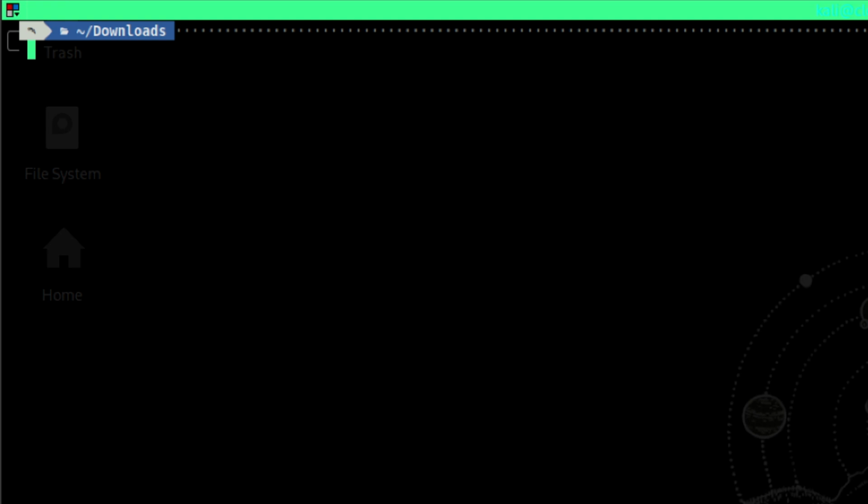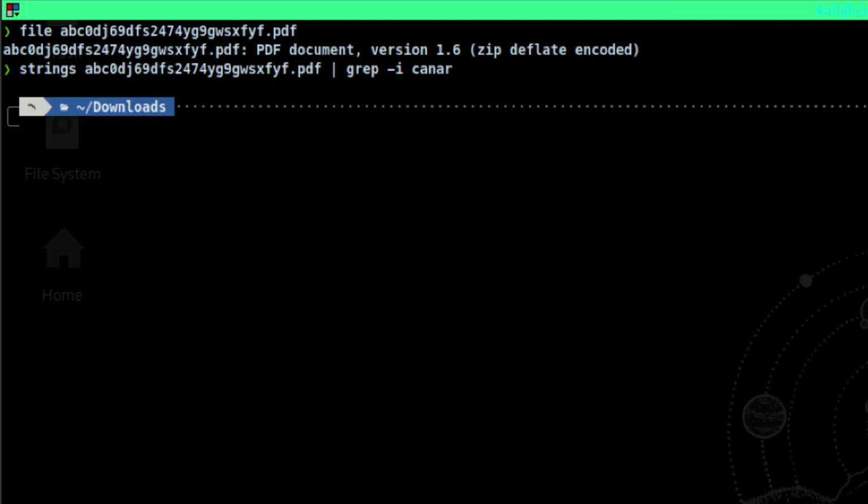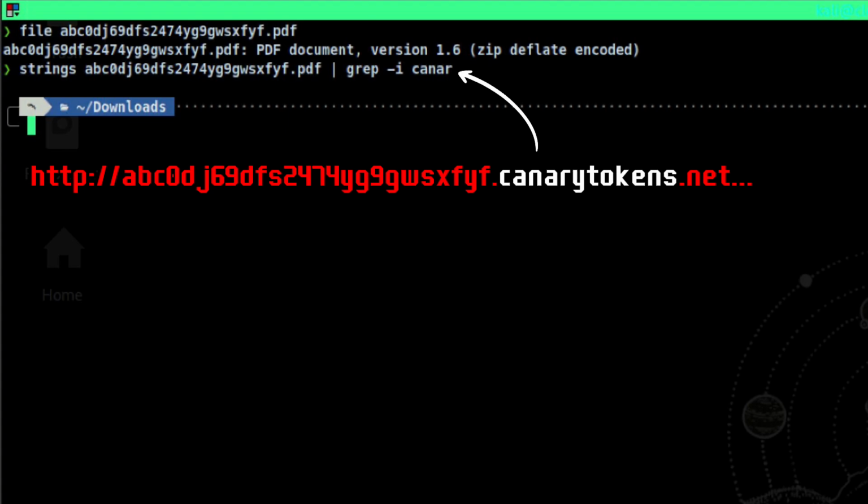Now let's look inside the token and see how it works. The first thing we want to try is to perform static analysis on the strings inside the PDF file. We know that this is a valid PDF. Let's try to get the printable characters using the strings command. We don't see anything related to canary. We are trying to look for strings containing the canary token URL.